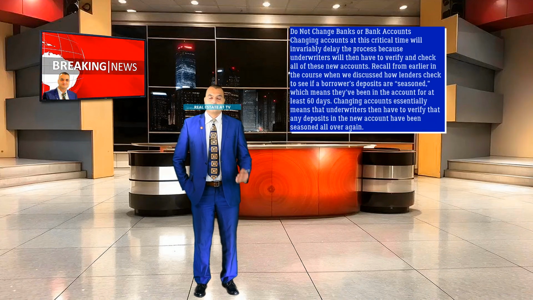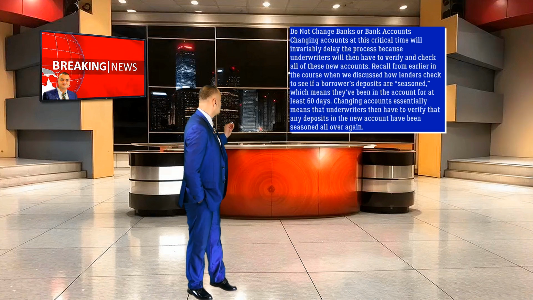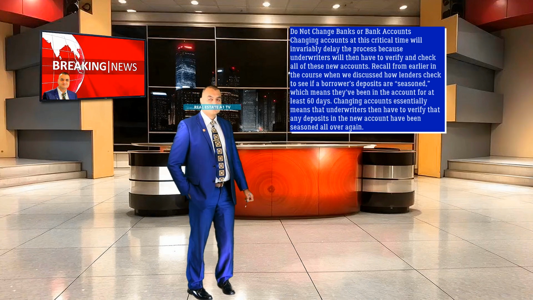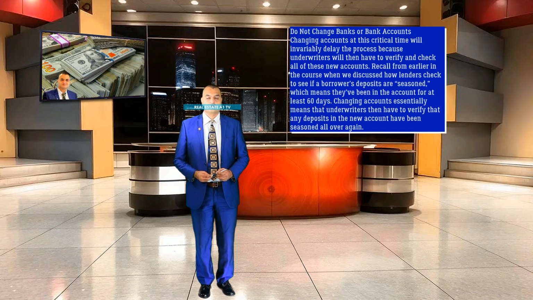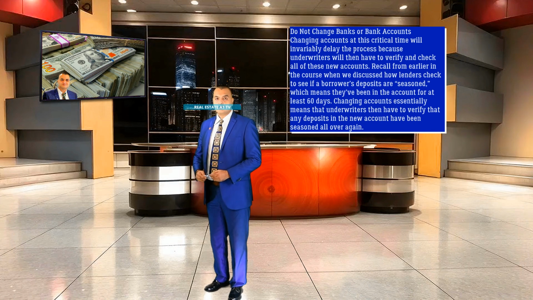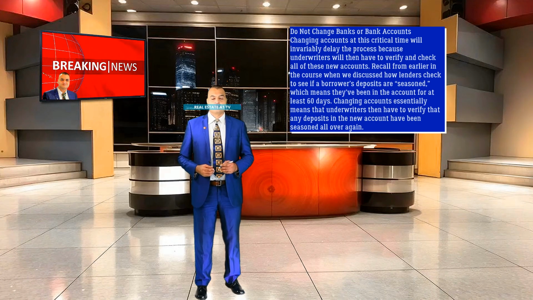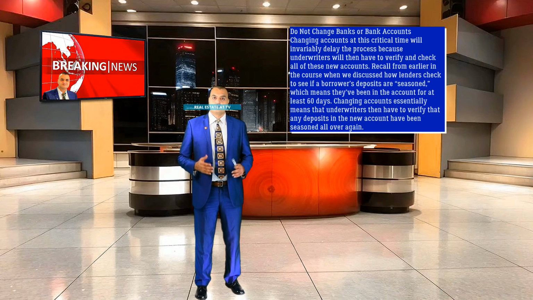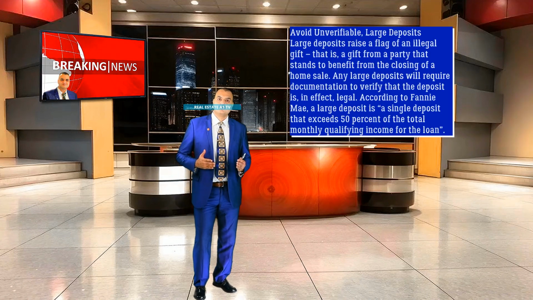Do not change banks or bank accounts. Changing accounts at this critical time will invariably delay the process because underwriters will then have to verify and check all of these new accounts. Recall from earlier in the course when we discussed how lenders check to see if a borrower's deposits are seasoned, which means they've been in the account for at least 60 days. Changing accounts essentially means that underwriters then have to verify that any deposits in the new account have been seasoned all over again. Avoid unverifiable, large deposits.